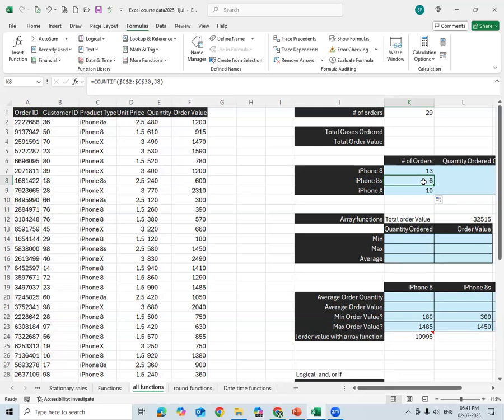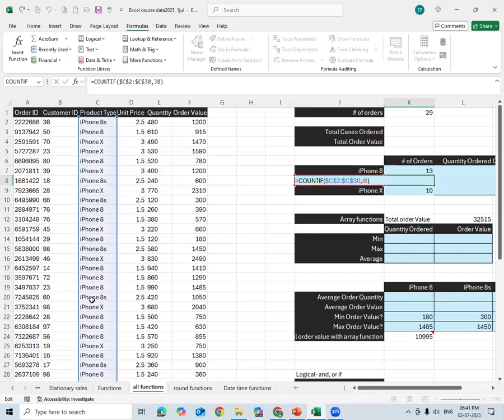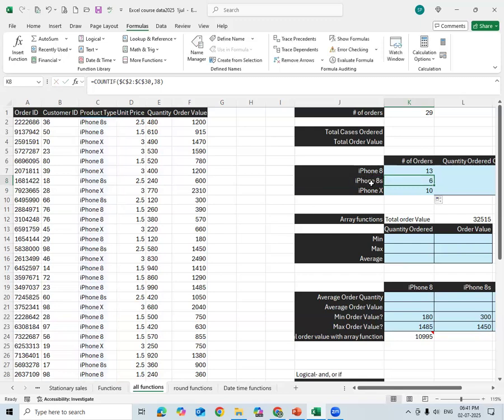First it was 5, now it is 6 because now it is selecting the entire range, and inside that range it is searching for the phone iPhone 8s. But look at the construction: count if the condition is fulfilled. What is the condition? The condition is that amongst this range of products, I wanted to find iPhone 8. Yes, understood? Okay.